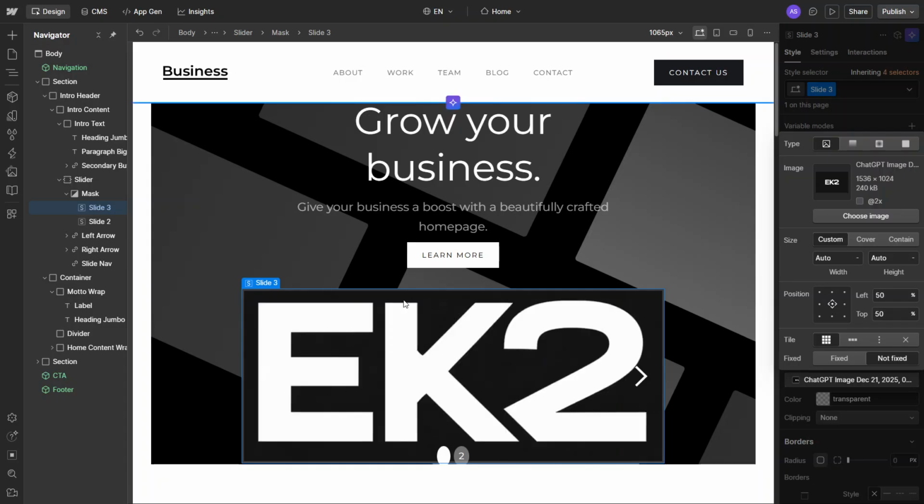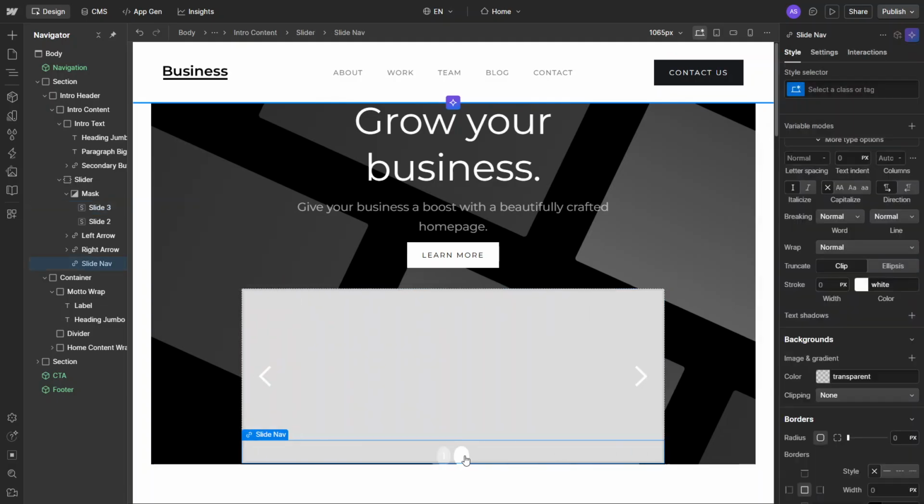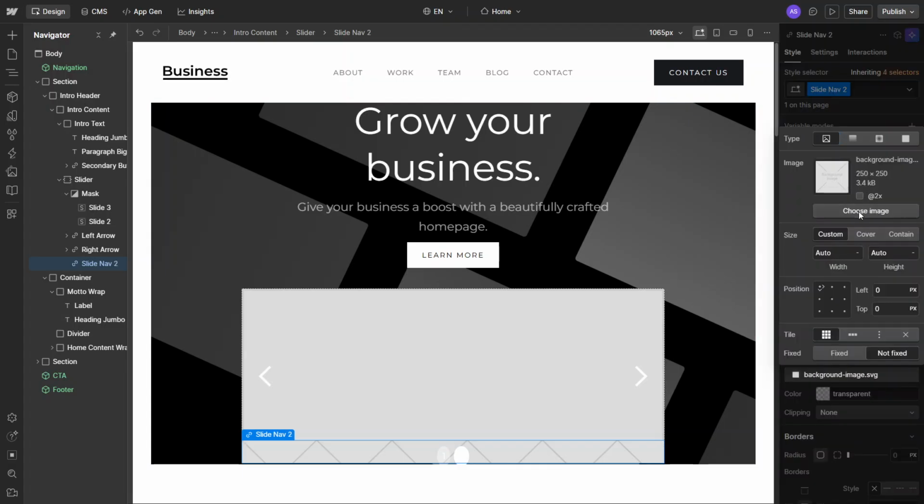To add another image to the next slide, look at your slider navigation inside the canvas and click the control that moves you to the next slide. With that new slide active, repeat the same steps. In the Style tab, go to Backgrounds, click the plus icon in Image and Gradient, choose an image and select it from your assets. Continue this process for as many slides as you need.